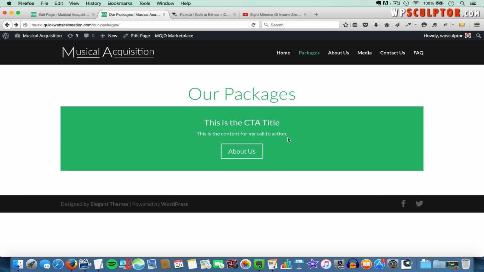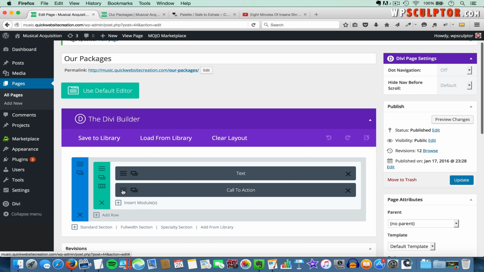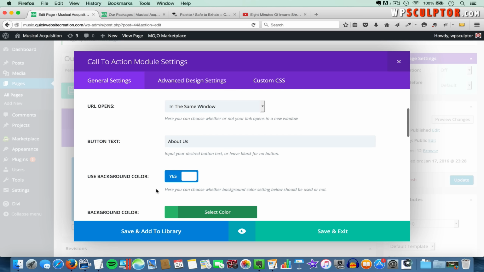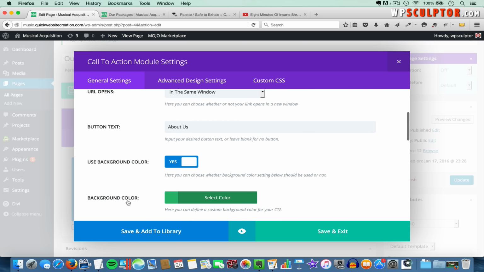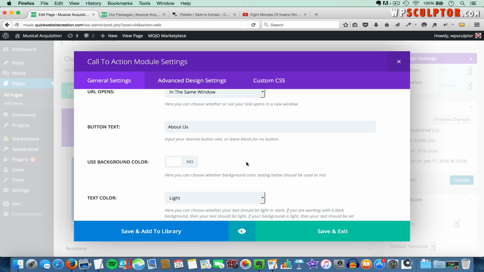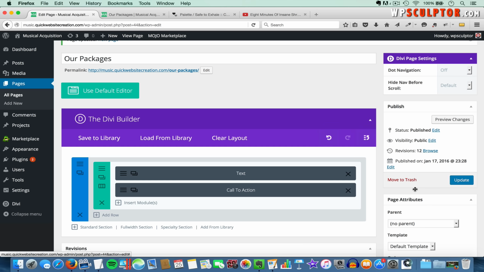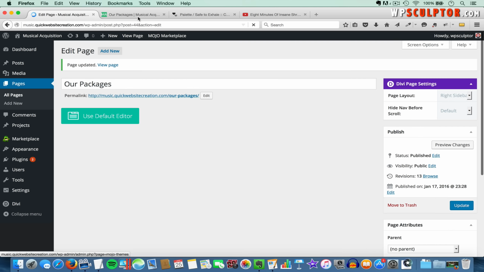The next thing I want to do is show you how to use a call to action module without having a background color. So if we go back to the back end and click on our module settings button, scroll down, and where it says use background color, by default it's set to yes. And of course the background color is set to be our green theme accent color. If I click where it says yes, that's going to turn the background color off, and then I can save and exit. Click on update, view the front end, and refresh the page.